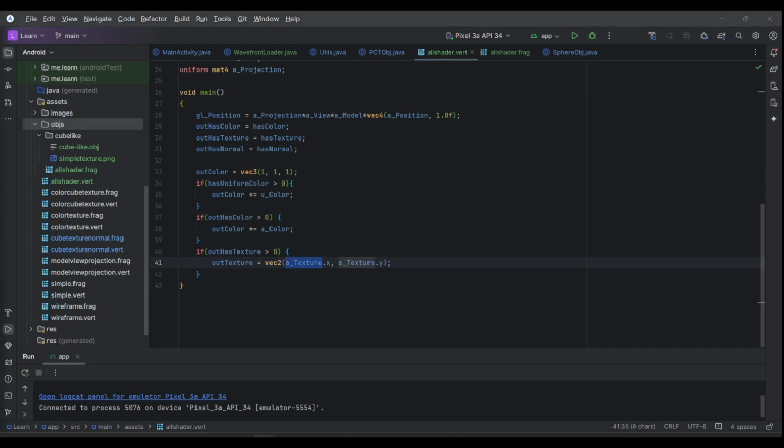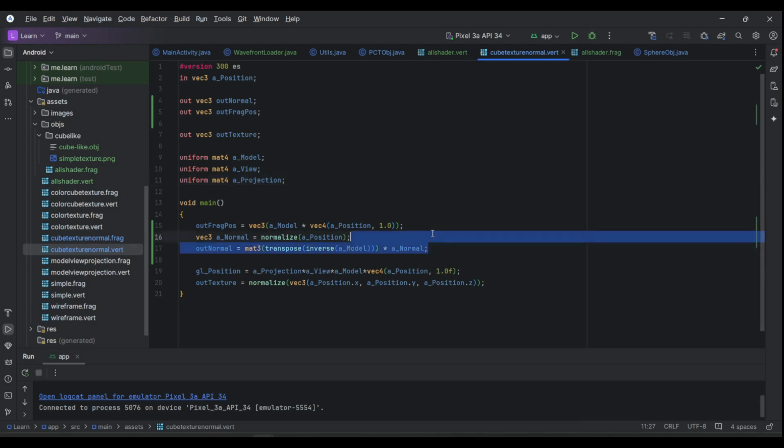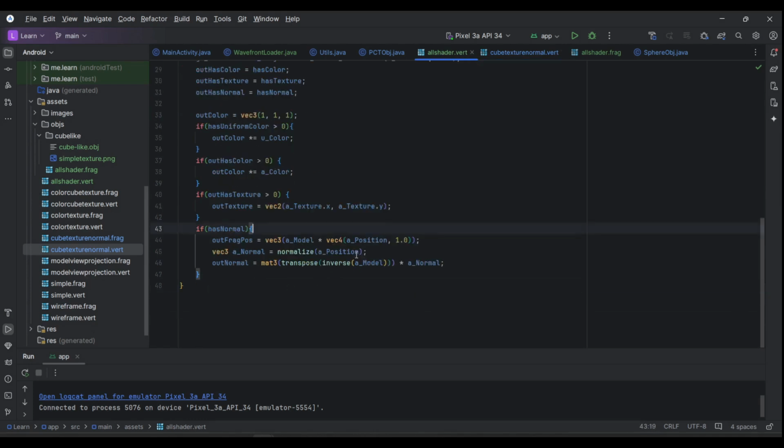And now if we have a normal, we need to do the same as we did in our sphere. If you remember, in this sphere we were computing the position in the world coordinate, and then computing also the output normal in the world coordinate using this transform. So let's do that. Let me copy those lines and put them here. You can see now in the sphere, we were computing the normal from the position by just normalizing the position.